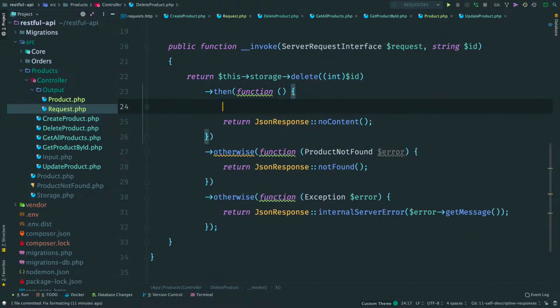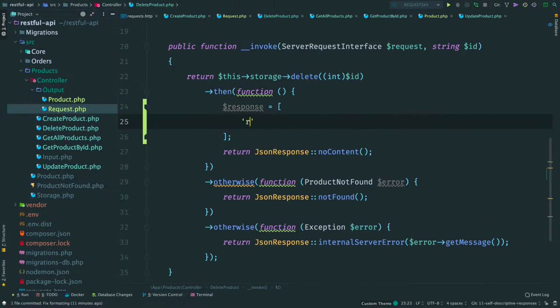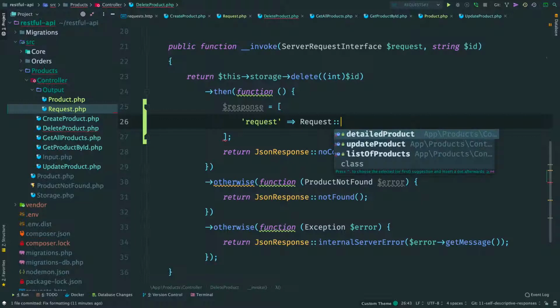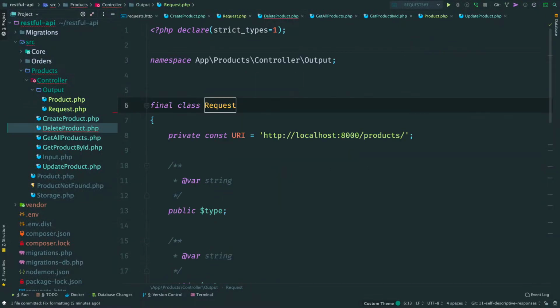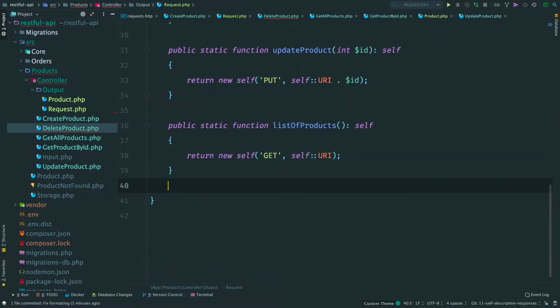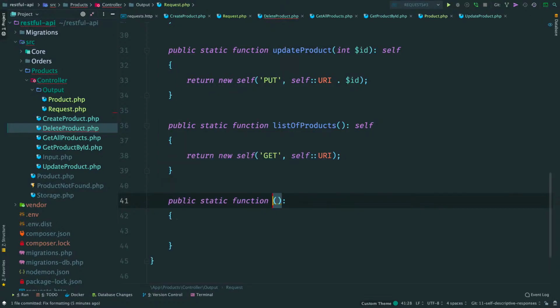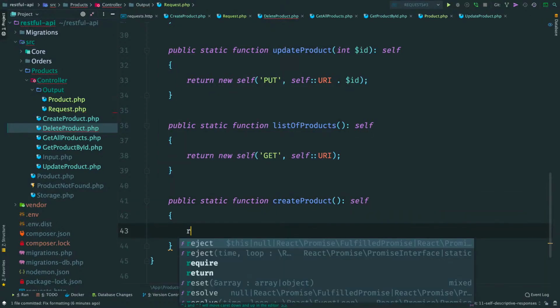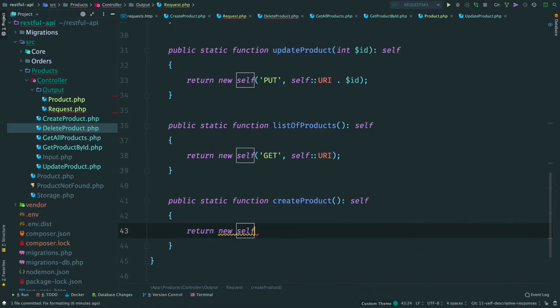And with that, for a delete request, we also can return something meaningful. Here I can't send a link to a product because it was deleted, but instead let's return a request object saying that hey, you can send this request to create a new product. Let's create a static constructor for it. Name it createProduct. Inside we use a POST request to our general URL.